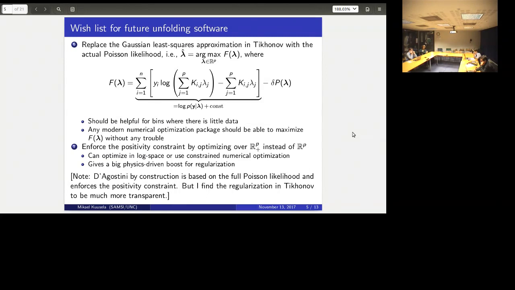And the reason this might be helpful is that if you have very little data, then the Gaussian approximation breaks down, and it becomes useful to take the Poisson structure properly into account.